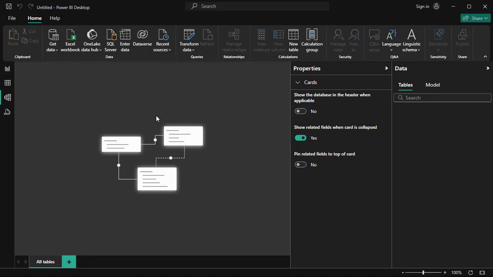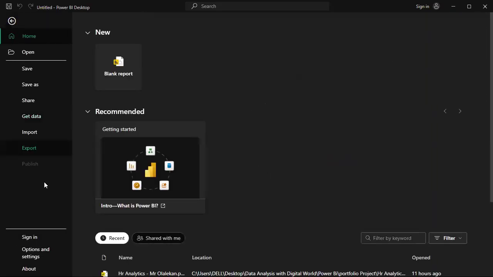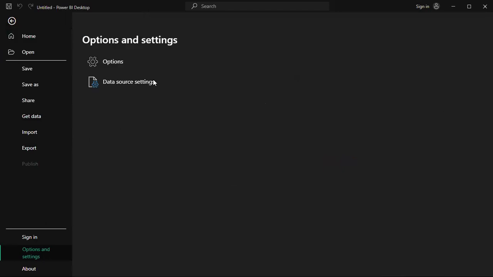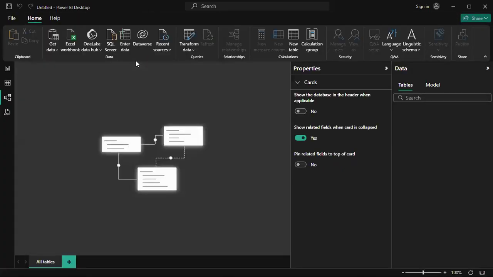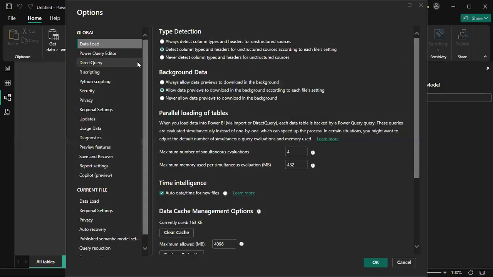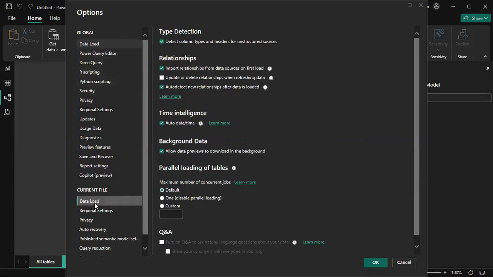All right. When you import data, by default Power BI automatically connects the tables for you. This is how it does that. If you go to your file and go to your options, it's going to open. Let's wait for it to open a bit. By default, Power BI has been configured to help you load data. Where you see load data, if you click on it, you can see relationship.